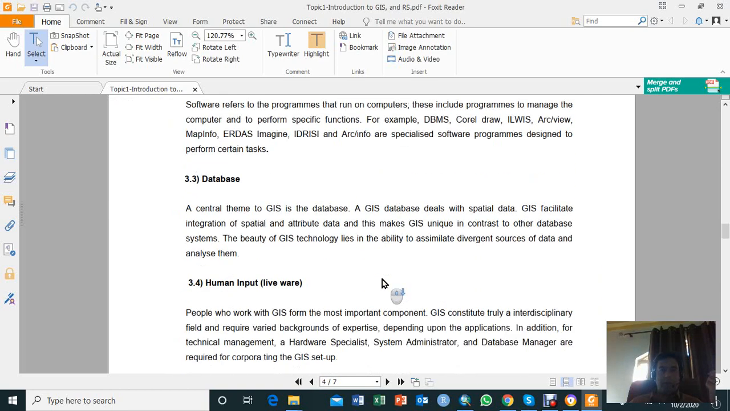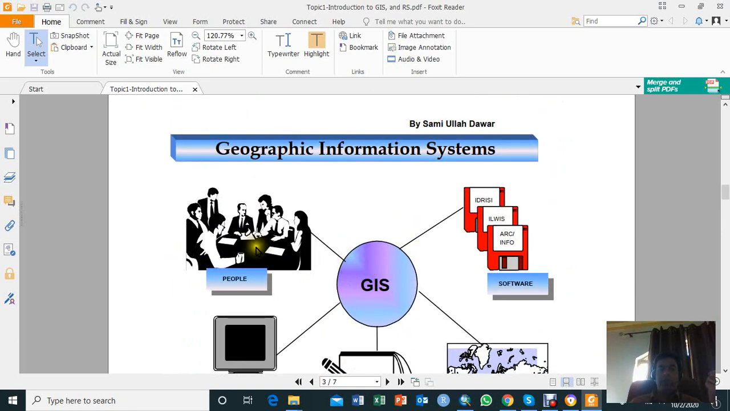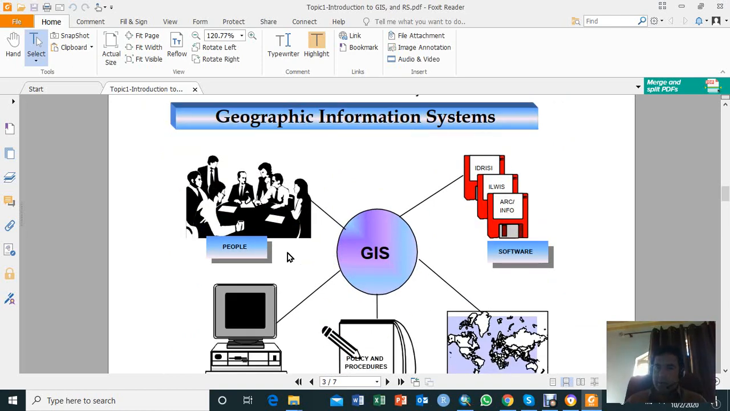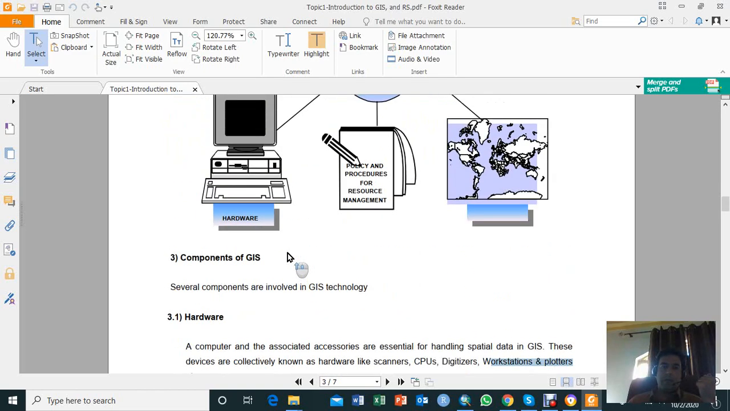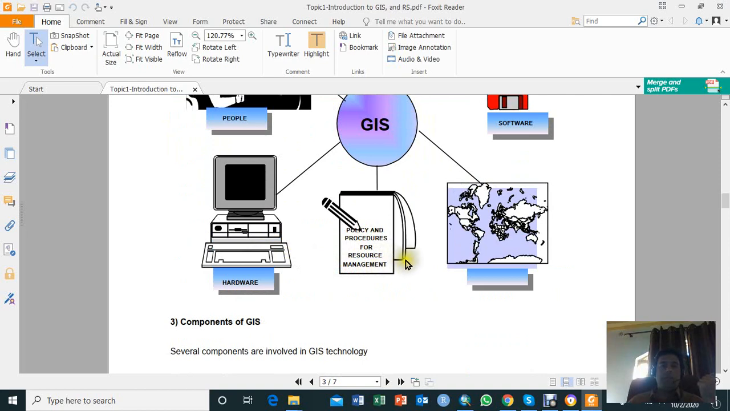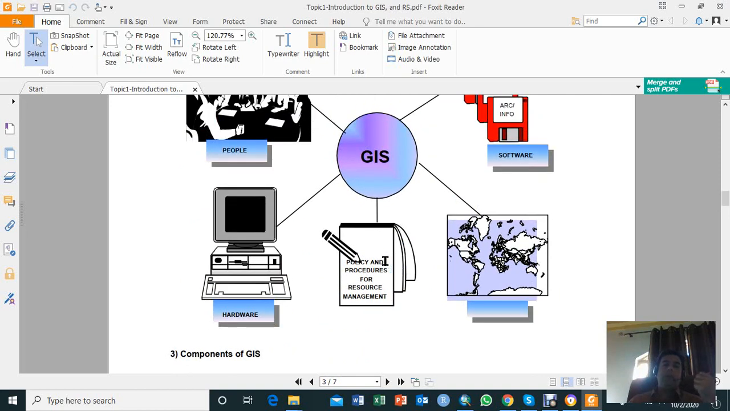And the fourth thing is, I would say, human, because you need experts of GIS who can work on GIS software. An ordinary person will hardly work on GIS. And the final one is policy and procedure for resource management. For example, if you have maps or the output of the GIS, then you need the policy maker to implement the results which you achieved from the GIS software practically on the ground.